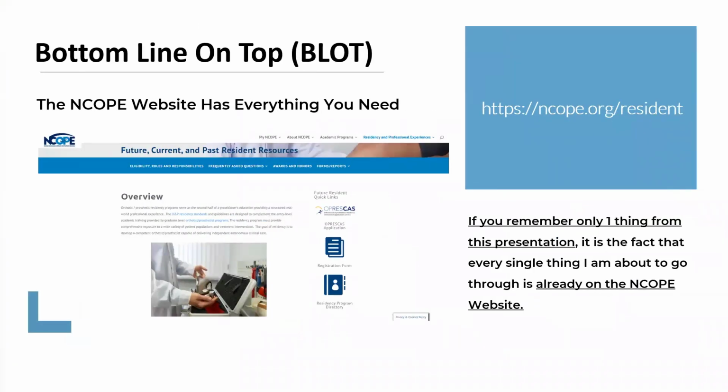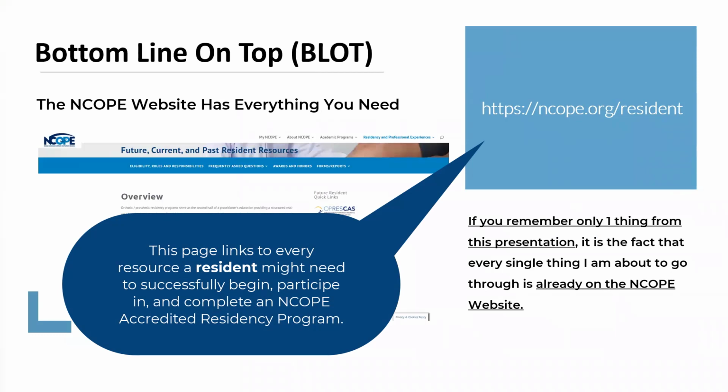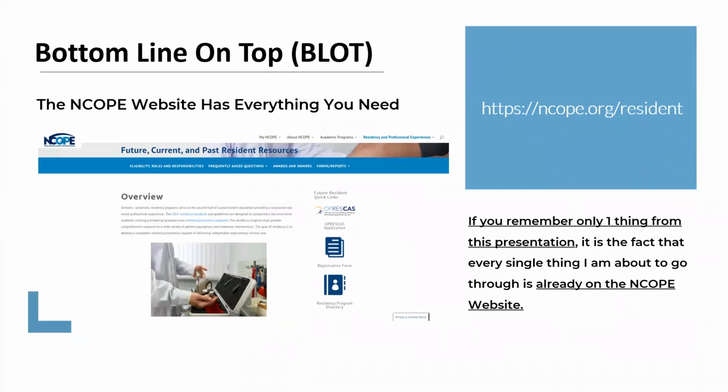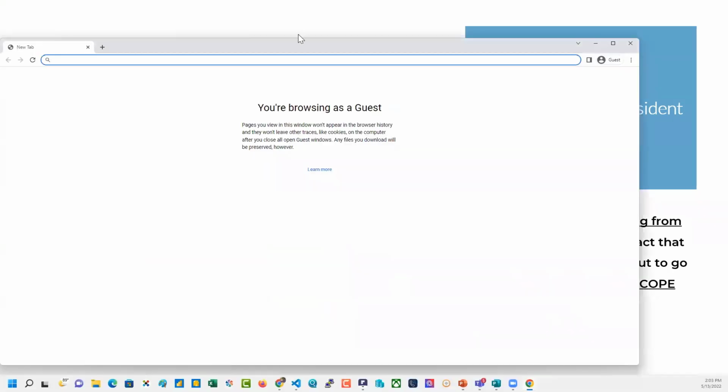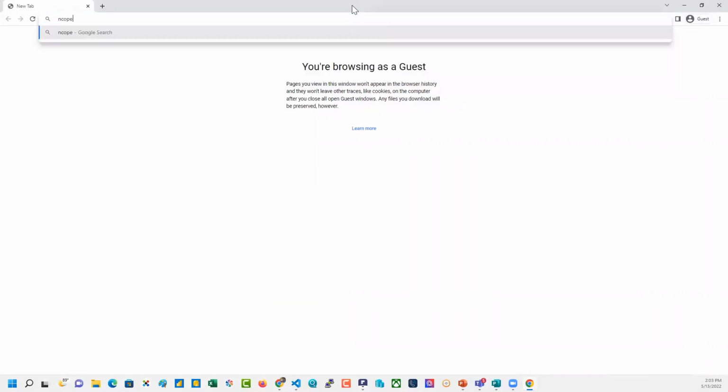So without further ado, just about everything that you might want to know is going to be found on the NCOPE website. If you go to ncope.org/resident or ncope.org/tracker, you'll find a wealth of information. And actually what I'm going to do now is take you on a little bit of a tour so that we can actually see all the resources that are available on the website.